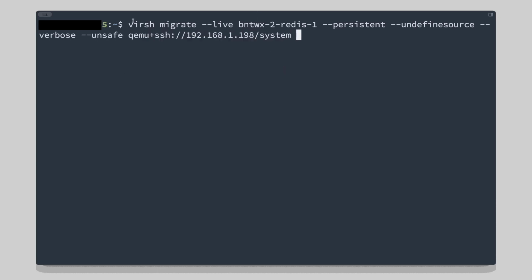Before you do this, you need to have an SSH key set up. I would highly recommend you have an SSH key set up from this server to your other one. It just makes it a lot easier.